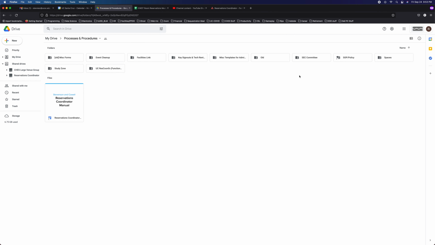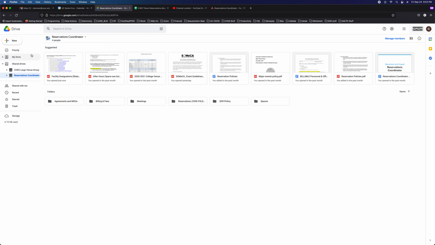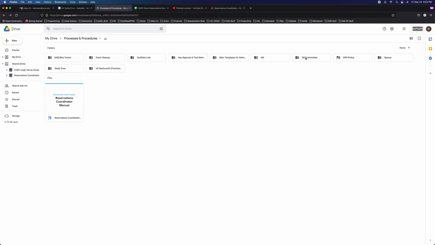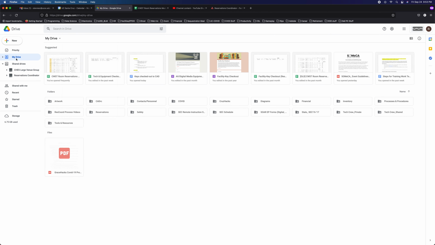Going back to processes and procedures, the SEC committee. You as the reservations coordinator are the chair of the Stevenson Event Center committee. And clicking into this to learn more about that, this is a hyperlink again to the reservations coordinator folder. You can learn more about the committee and what capacity you serve in, what it's for, going through that folder. And then spaces, just some more metadata and information on your spaces. So processes and procedures, an important folder. Keep it up to date and reference it frequently.